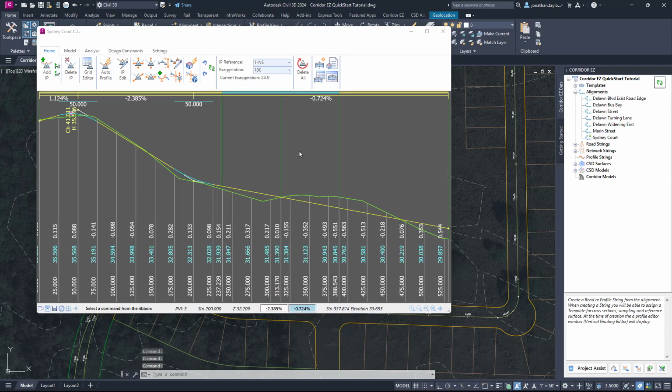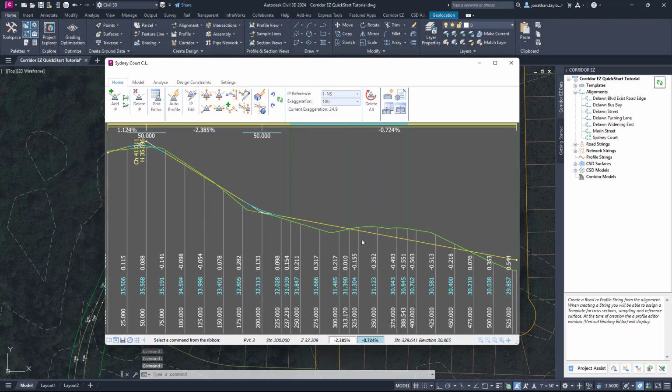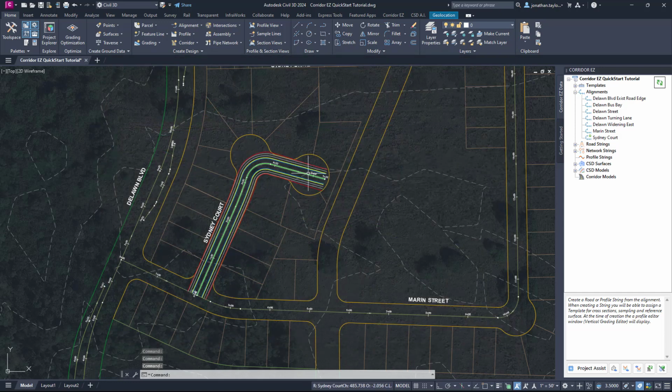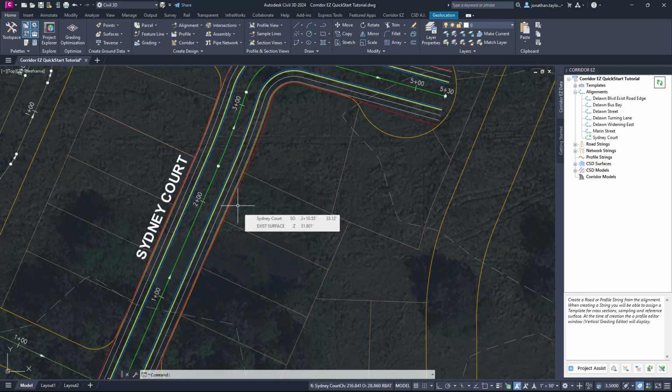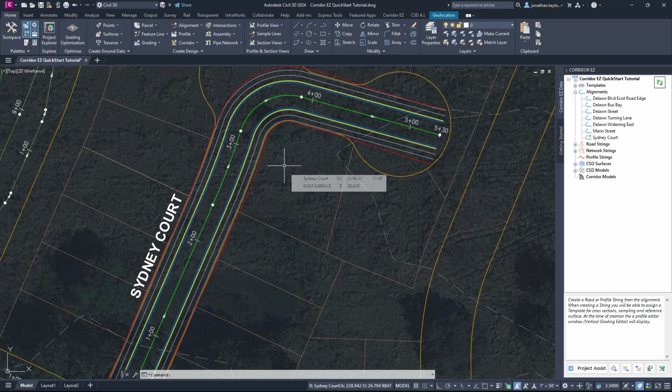The software will go ahead and do a couple of things. First of all, it will display this form here, which is the vertical grading editor, which we're going to close. And in the drawing environment, we've now got line work appearing. Now, this line work is not a series of polylines or lines as traditionally created by CAD. These objects have been created by Corridor Easy, and they are unique to Corridor Easy.